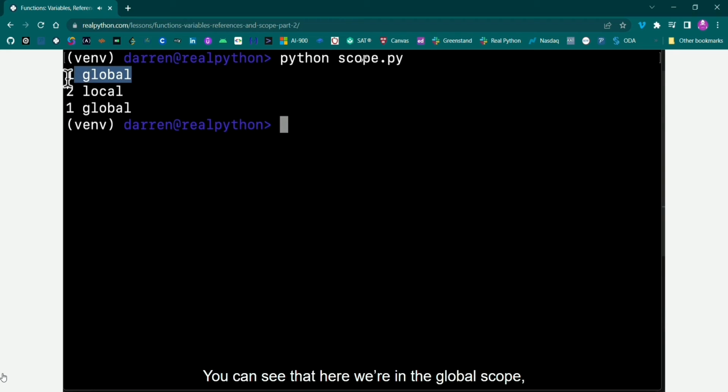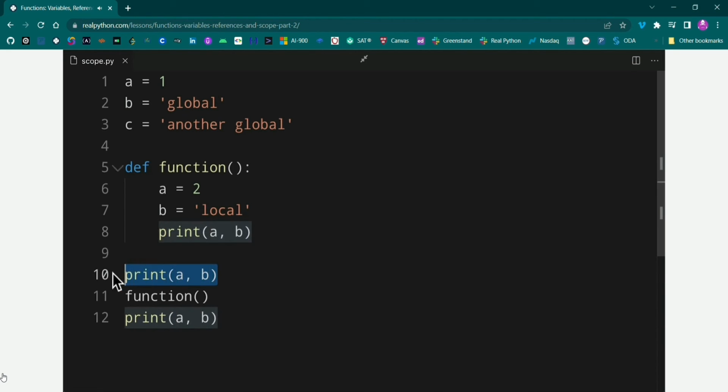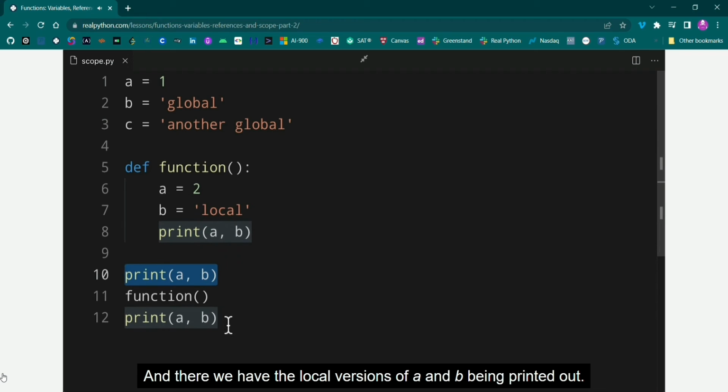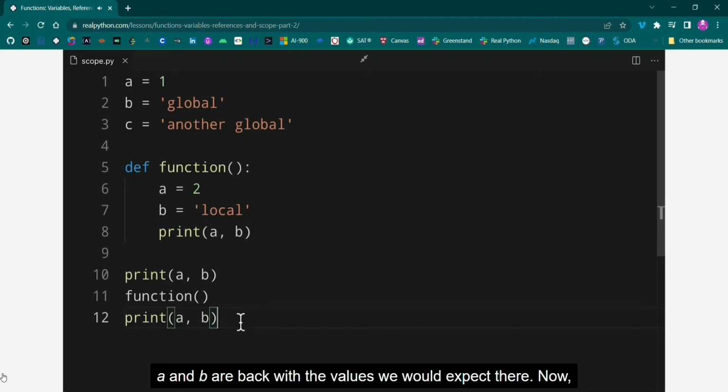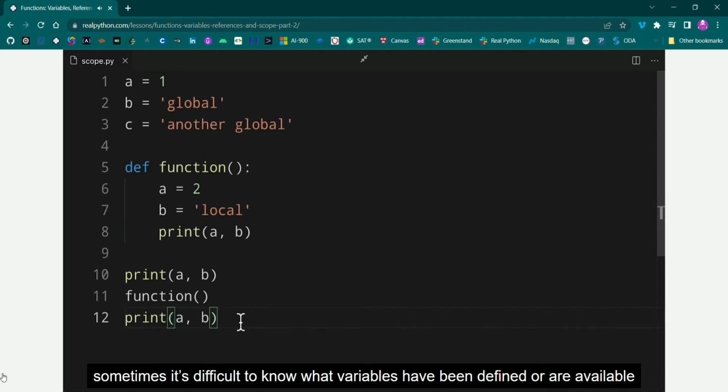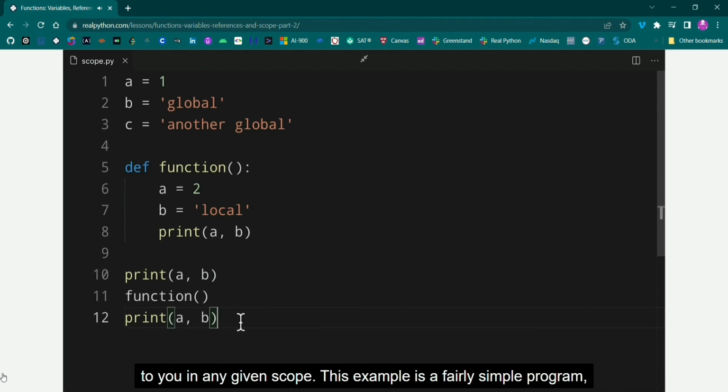And you can see that here we're in the global scope. So that's this line here, line 10. And there we have the local versions of A and B being printed out. And then once we're back in the global scope, A and B are back with the values we would expect there. Now, sometimes it's difficult to know what variables have been defined or available to you in any given scope.